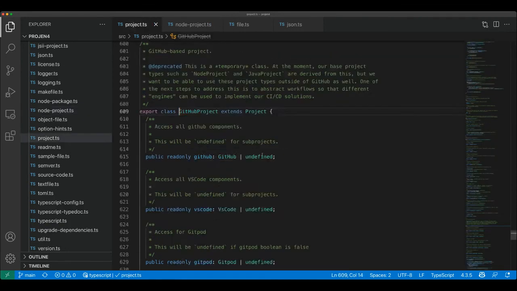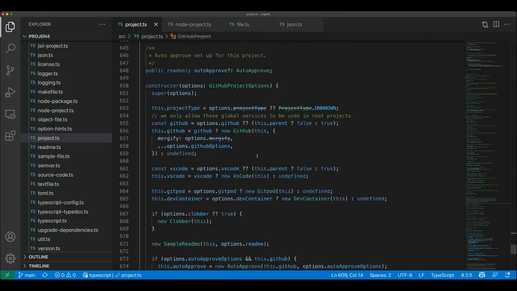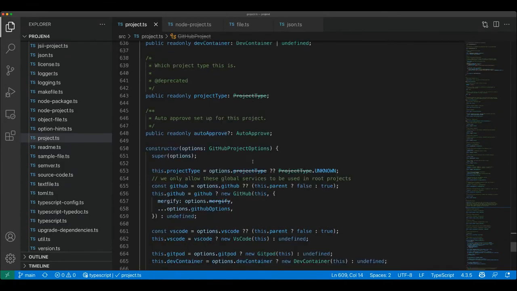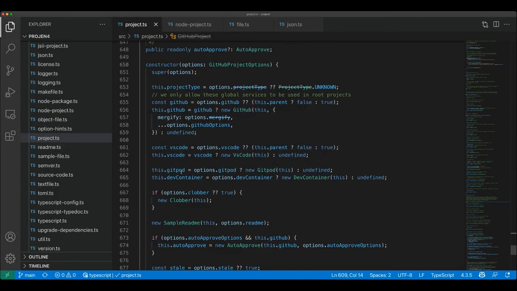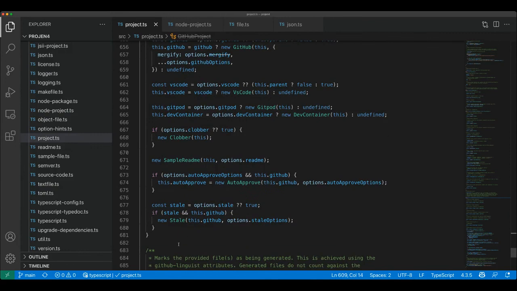And so that's why we have GitHub project, and GitHub project is not, there's not a lot here, but you can see some components that are currently available to all project types that extend GitHub project. One of them is GitHub, Gitpod and Dev Container and VS Code and some random things, auto approve workflows, stale issues workflows, which automatically closes stale issues.